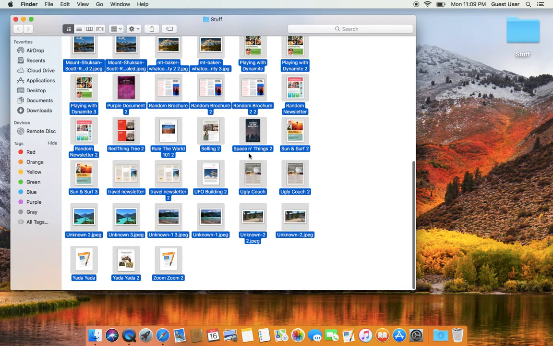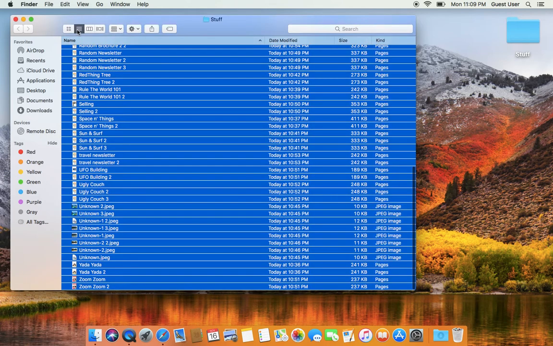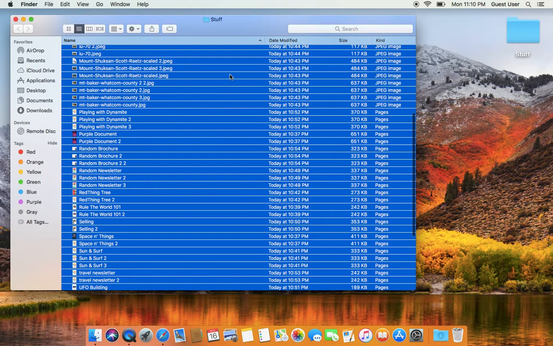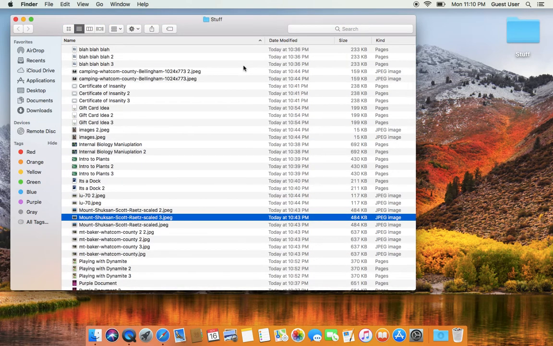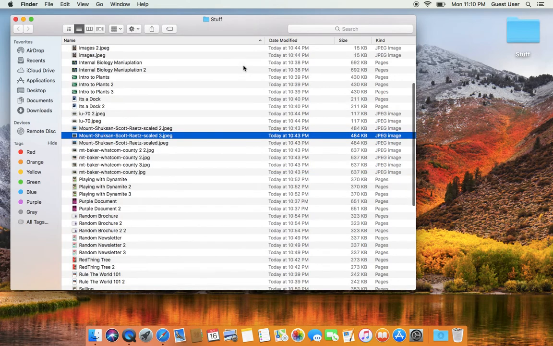And then I'm going to click right here. I will make it a list view. Usually it sorts by name. And you can see all the different file names.